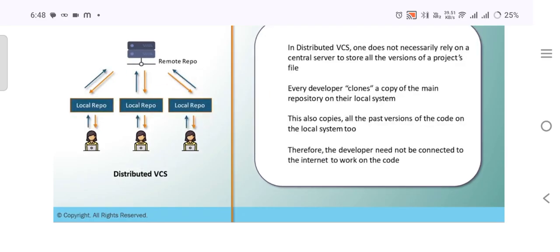In contrast to it, a distributed version control system does not necessarily rely on a central server to store all the versions of a project file. Every developer clones a copy of the main repository on their local system. There is still a remote repository where the distributed VCS is maintaining all your code files, but it gives you a facility. You can download the recent copy from the remote repo and work locally in your own local workspace.